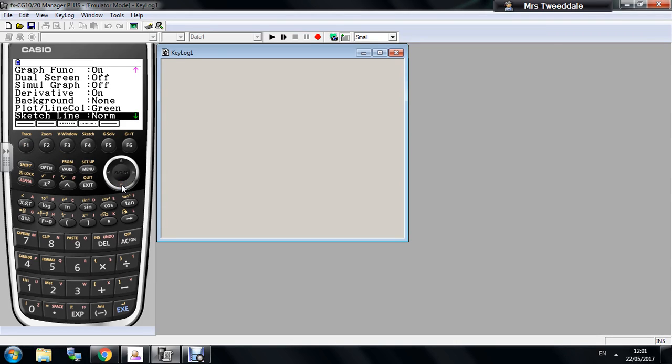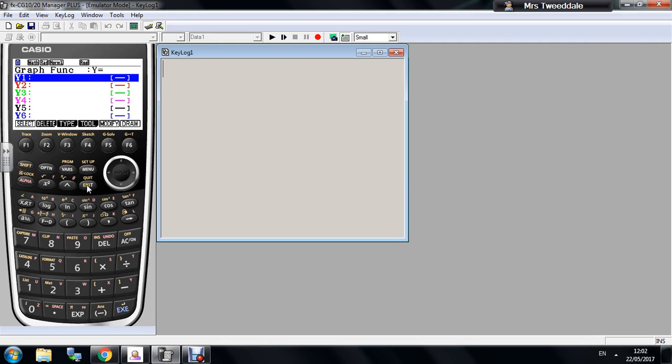And you can also look at the other functions here. We've got radians instead of degrees, which is helpful for later. Further mathematicians might notice that we've got real and complex mode there. And you can also have different things going on in the background.